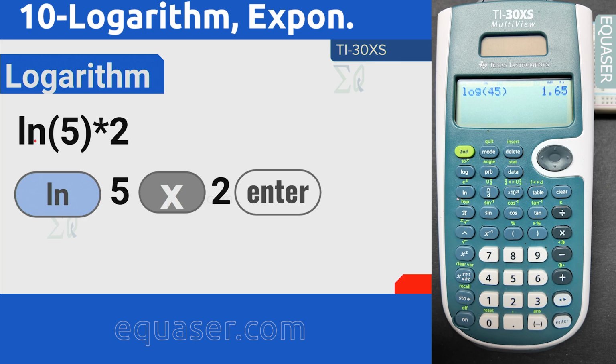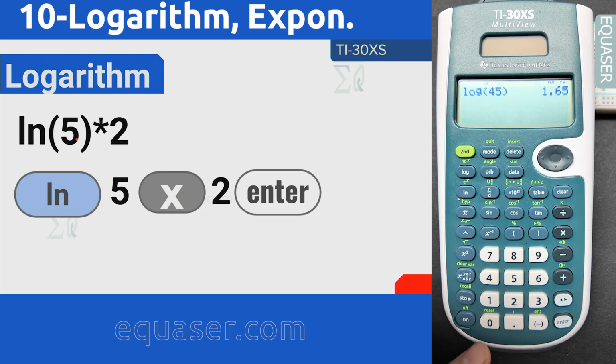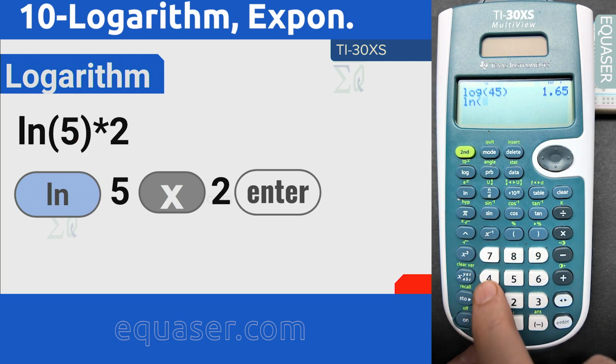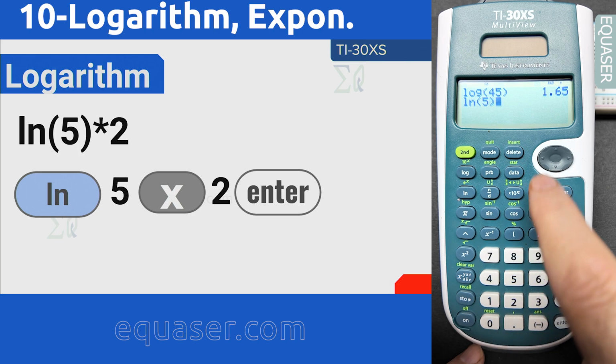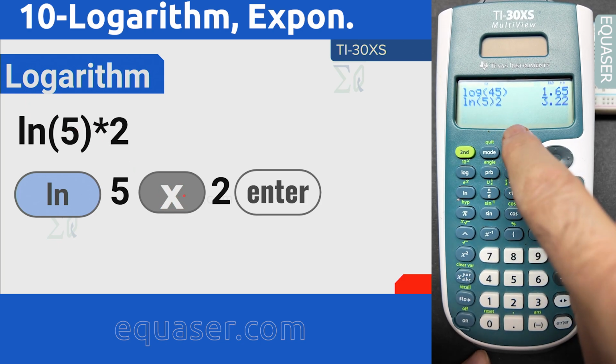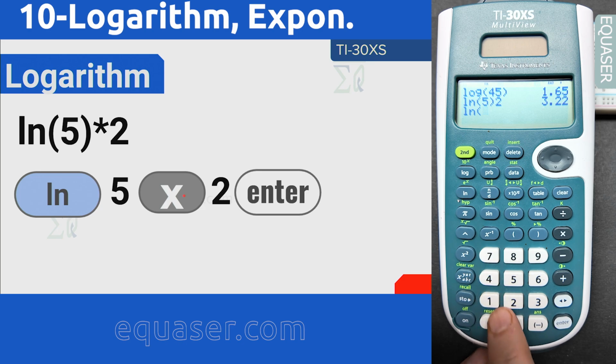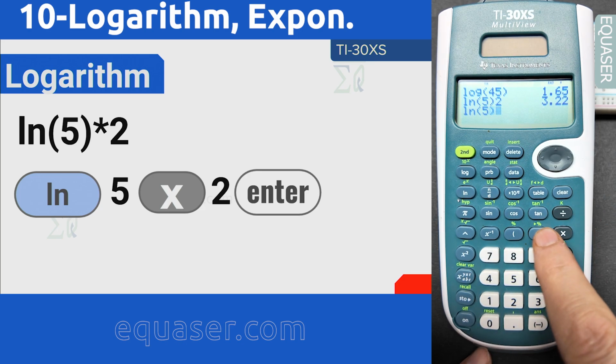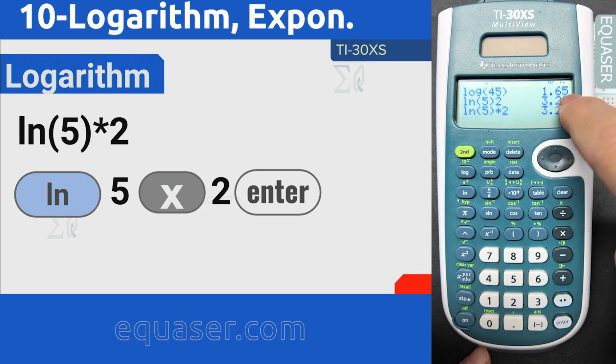And if you want to do natural logarithm or ln, press ln 5, and then if you want to multiply it by 2, close it and 2. We don't even need to put a multiplication because it works fine. Let's try it to show you. Log of 5 close times 2, the answer is the same.